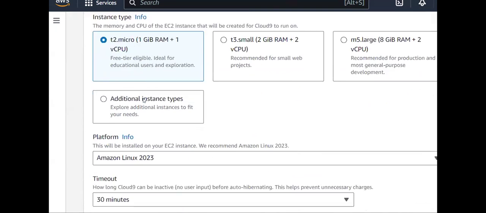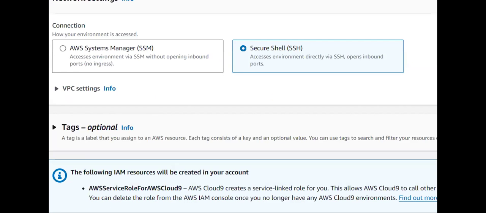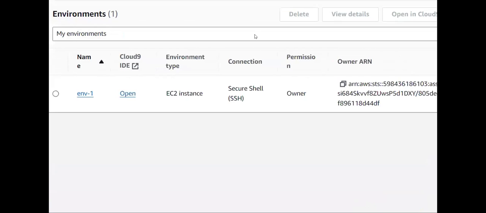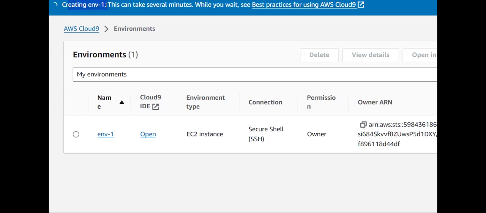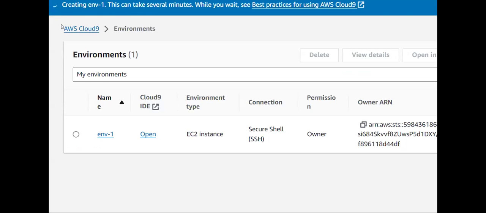Now you can see the previous configuration that I provided, which I am not changing. You can even add tags if you want. Currently, I'm clicking on create to create this environment under my Cloud9. You can see this environment is just now being created. It is not active yet, it's just creating. Now let's move back to our EC2 dashboard and reload this. I think it might take a few minutes to create. Whenever the environment in Cloud9 gets created, the instance is also created under your EC2 dashboard.